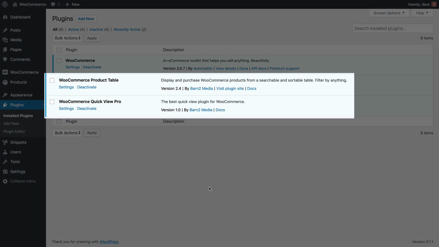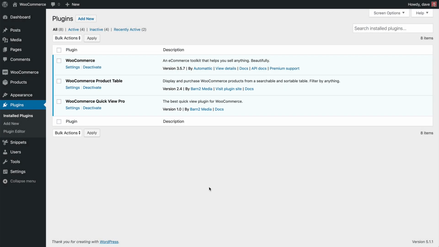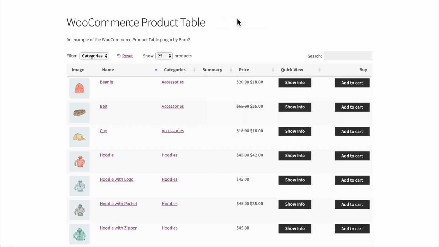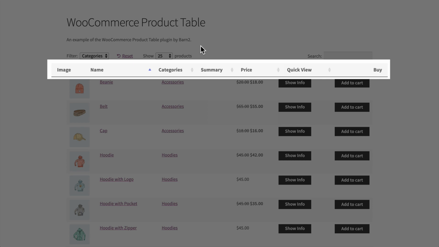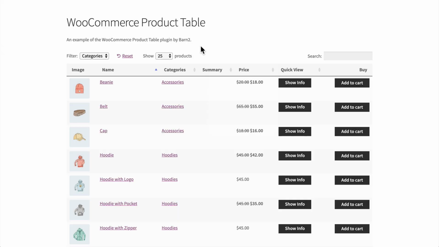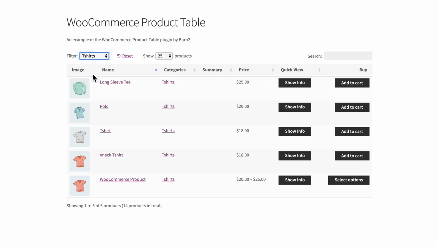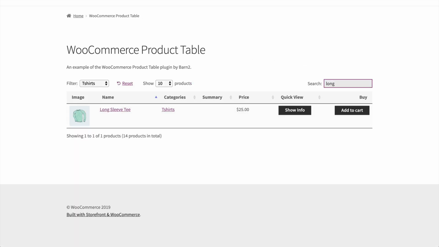You will need both the WooCommerce Product Tables and Quick View Pro plugins installed to make this happen. If you're not familiar with the product table plugin, it lets you display your products in a beautiful table or list view. Choose which information you want to display in each column, including your product images. You can sort, filter, customize products per page, search by product name, and much more.